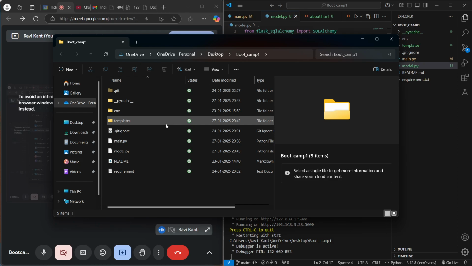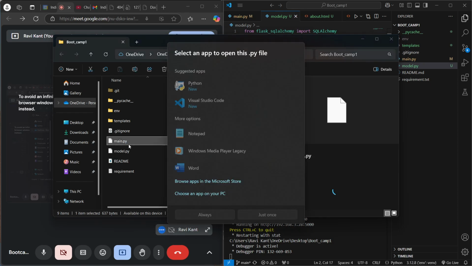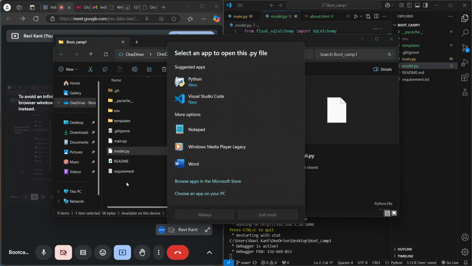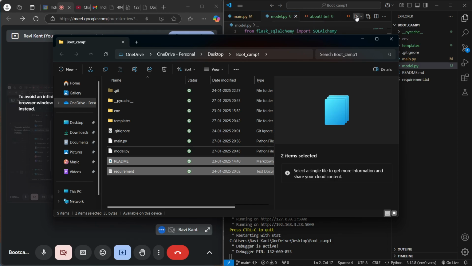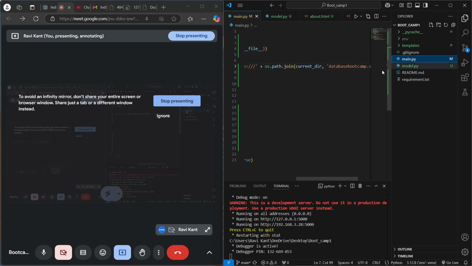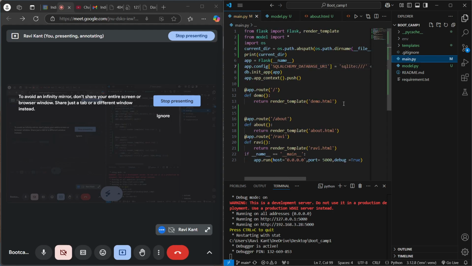Where is the file? Go to main.py. Yeah, model.py is fine. Go to main.py. No, go to main.py in your Visual Studio Code. What are you doing? Go to main.py.